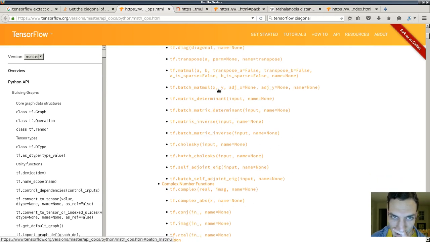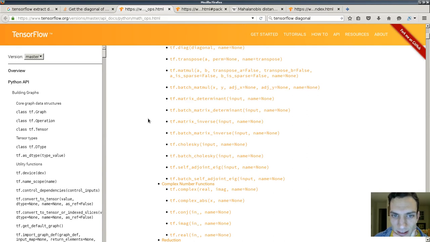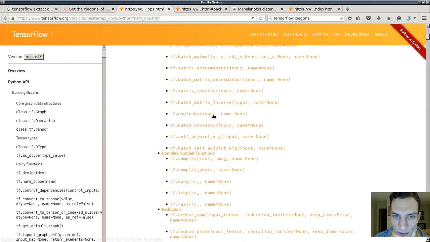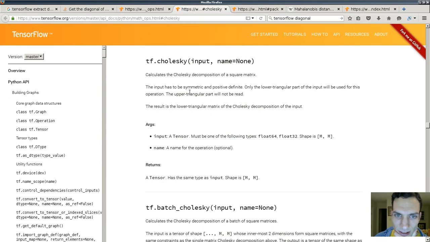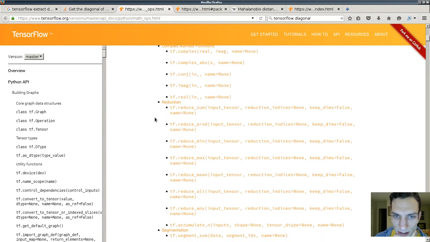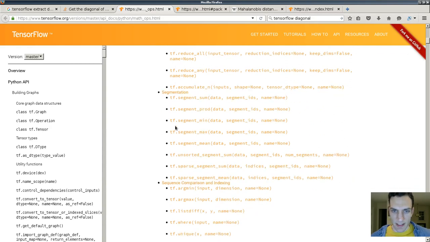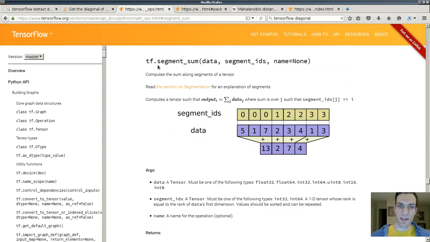What is batch matrix multiply? That's not what I want to do, but multiply slices of two tensors in batches. No, that's not what I want. Matrix inverse, batch matrix inverse, Cholesky. I forget what Cholesky is. No. Complex, imaginary, real. Reduce sum. Reduce prod, reduce min, reduce max, reduce yada yada yada. Not really reducing. I'm sort of reducing. What does segment stuff do? Beat sum along segments of a tensor. No, that's not what I want.